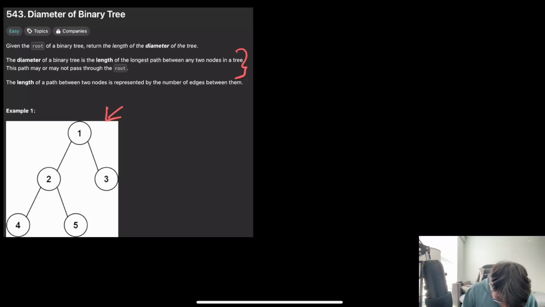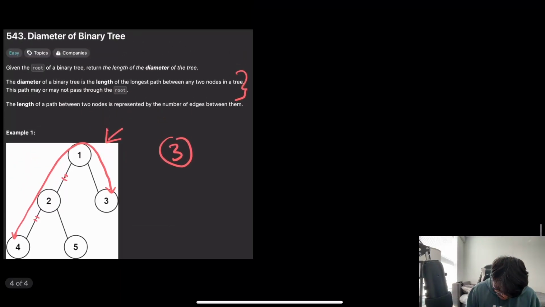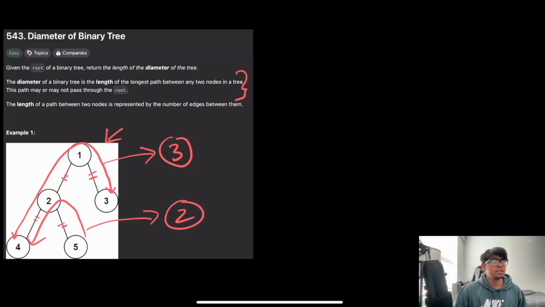So one path will be going from this leaf through the root to 3. The number of edges here are 3. This edge, and this edge. Okay. Now there is one more here, which is this one, which is 2. So the diameter of this one will be the maximum of these two. It's 3, right? The answer here will be 3.